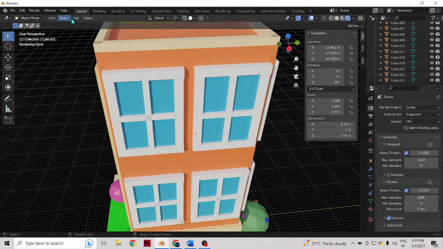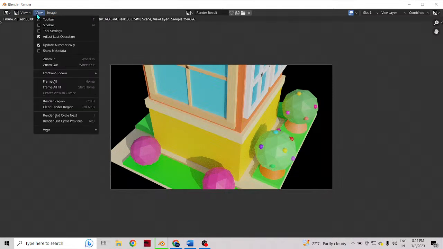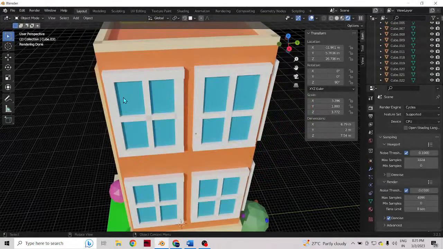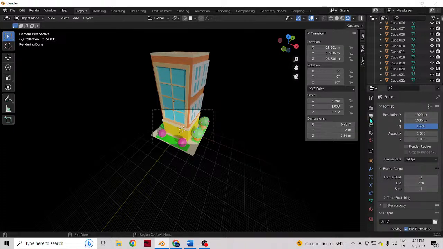Okay, now what I'm going to do is let me go to render, then render image. So here the image will show the camera view, whichever is there. Okay, so for that what you can do is go back to, just close it. Now where your camera view is, you just have to increase your camera view.